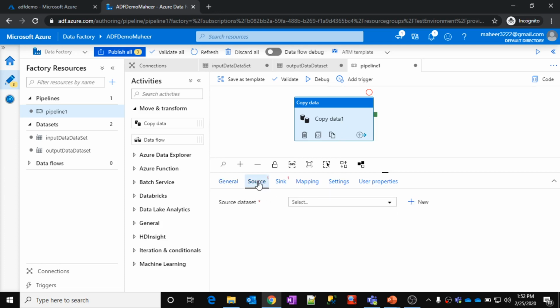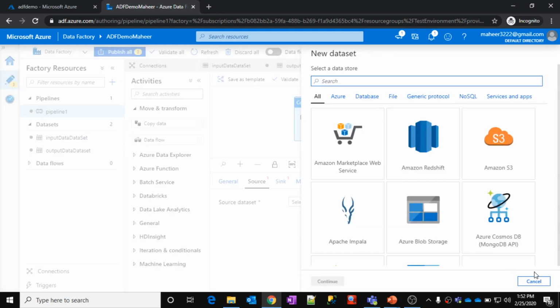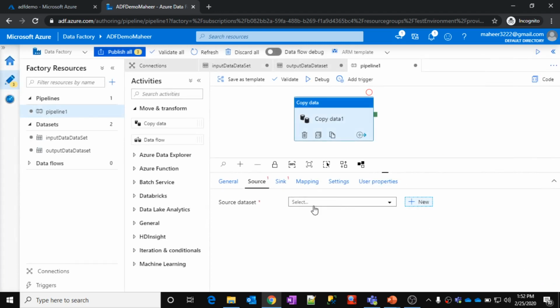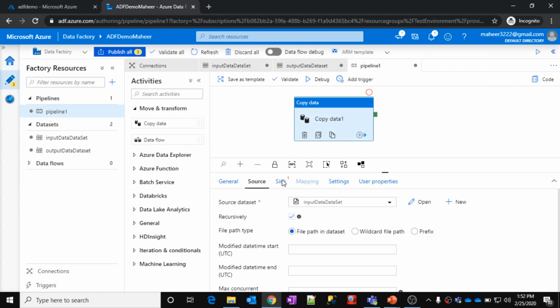The main thing is the source. So what is the source? Under source, you have to select the data set which points to the source data. That is the reason I created the data set earlier. For example, if you forget to create it or don't know how to create it, no worries. You can click this plus sign here and create a data set on the fly also. Since I already created a data set which points to my source location, I am going to select that. Then go to sink.